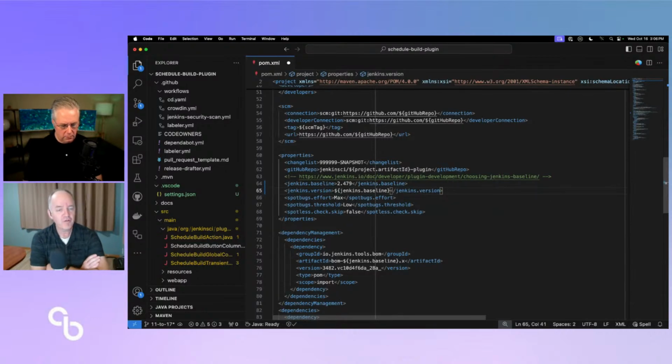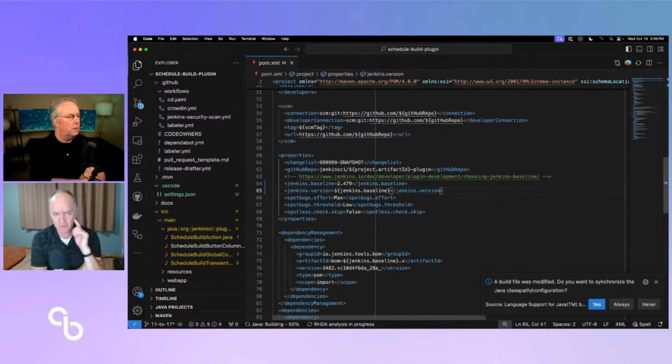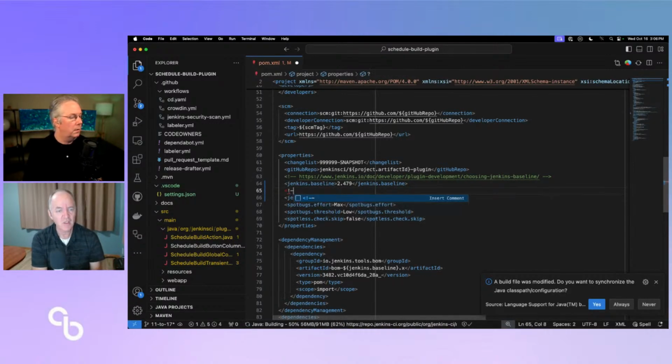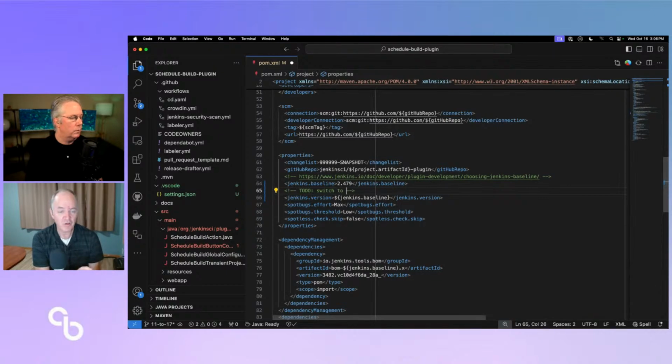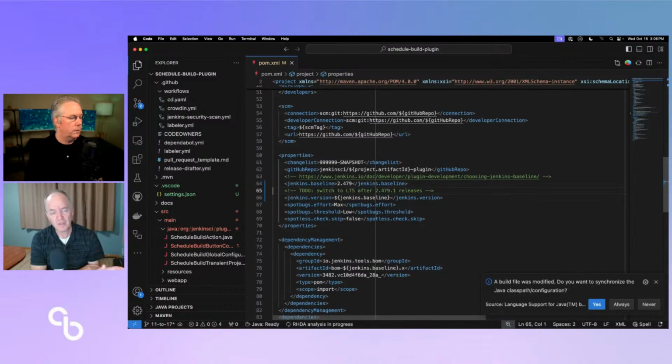For now, for our convenience and for our reminder, put an XML comment right above that with a to-do in it that says this needs to switch to standard value. Switch to LTS after the LTS release. Right, exactly. Because if we don't have that little to-do in there, we'll forget.